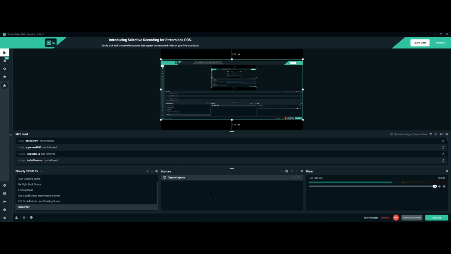And as far as performance goes, I personally cannot see the difference between something like full screen capture, or game capture as it's also called, or window capture or anything like that. I personally cannot see the performance difference, and I feel like the trade-off for using display capture is better.